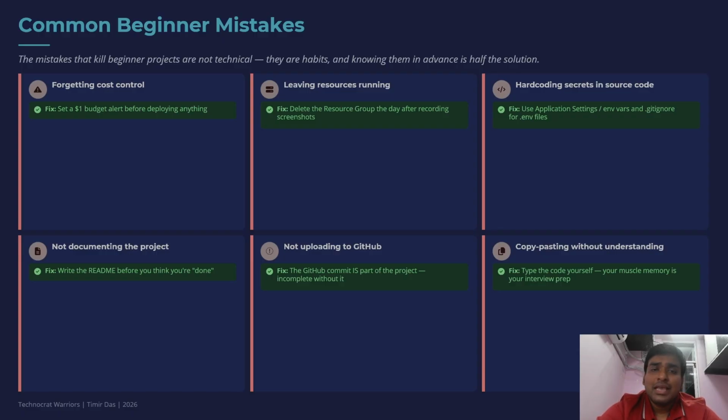Mistake number six, ignoring error responses. When something does not work, read the error carefully. Azure error messages are usually quite informative. Do not try things randomly. Read, understand, and act.